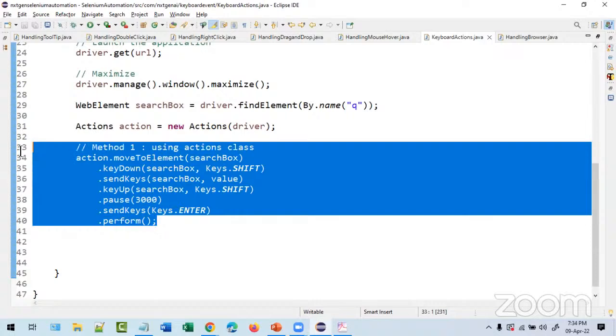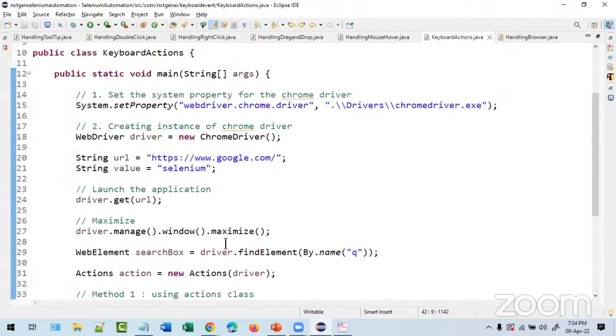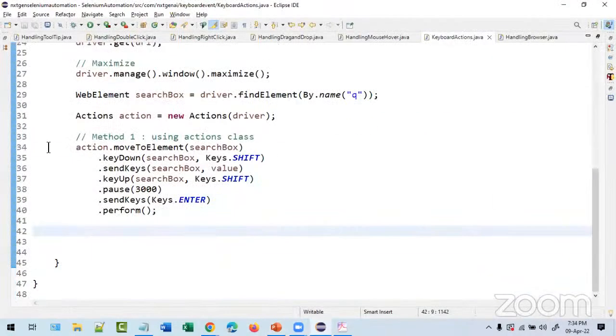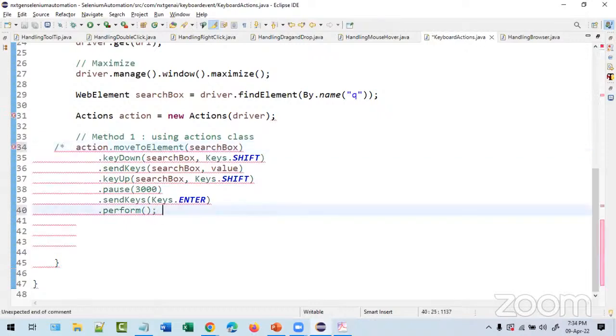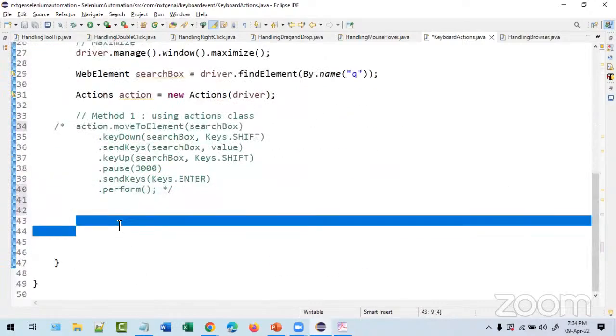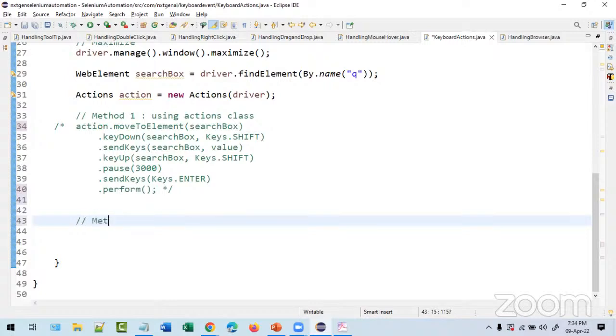This is the normal way using the action class. Now I have to go to the interview point of view. Series of keyboard actions, right? Series of keyboard actions. So that is another interview question. Let me comment this. Method 2. This is again like a 10 years back maintenance project. You will have this type of coding. No big difference, but still they are asking in interviews. I don't know why. So the next method, okay, everyone clear? Got confirmation.